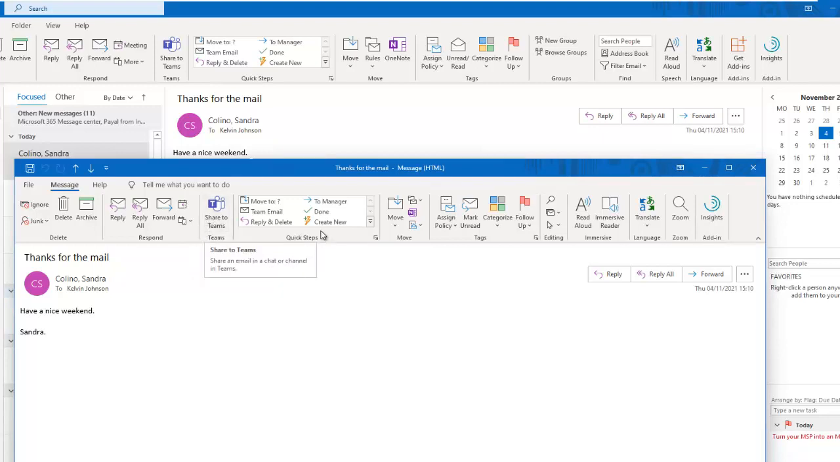And if I go here under the quick steps, you can see we have some other options we can do. We can reply and delete, create your own new message, or move this message to a specific folder.